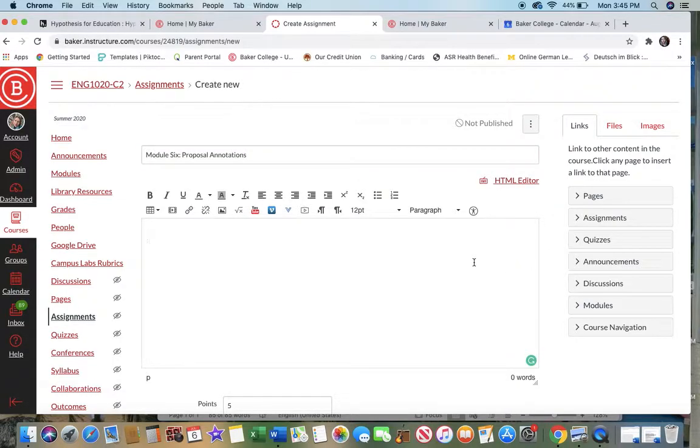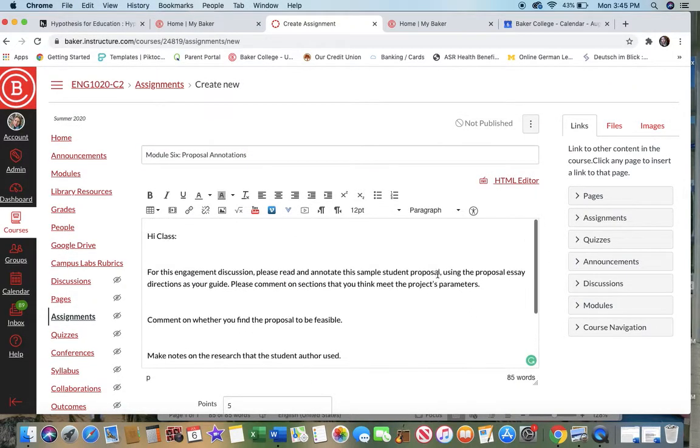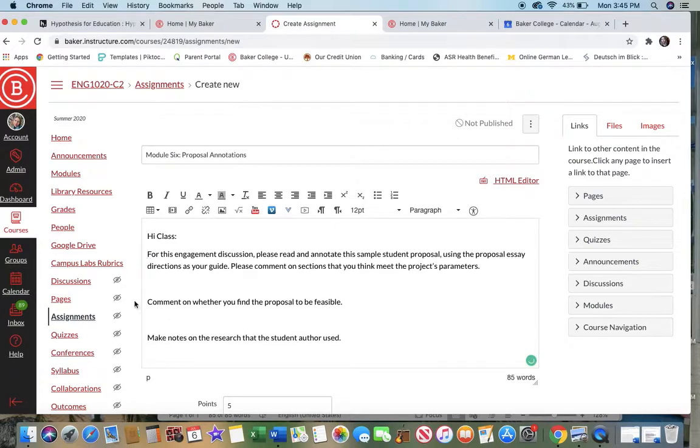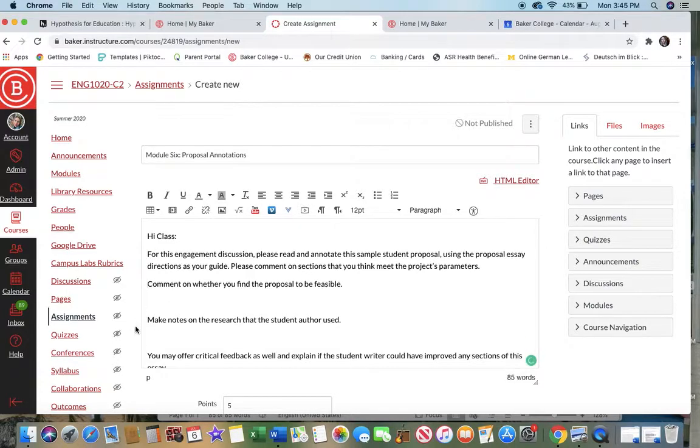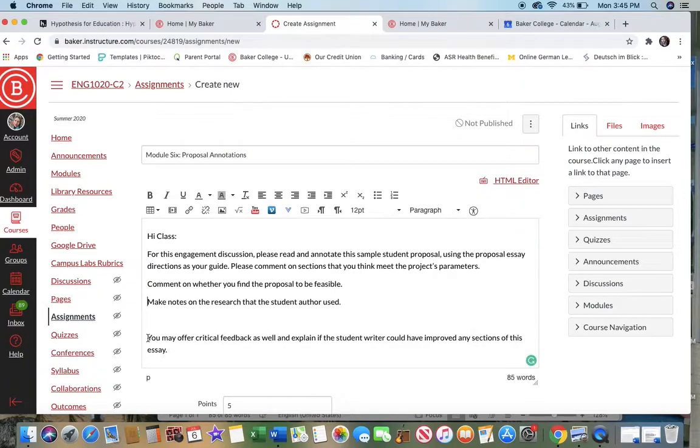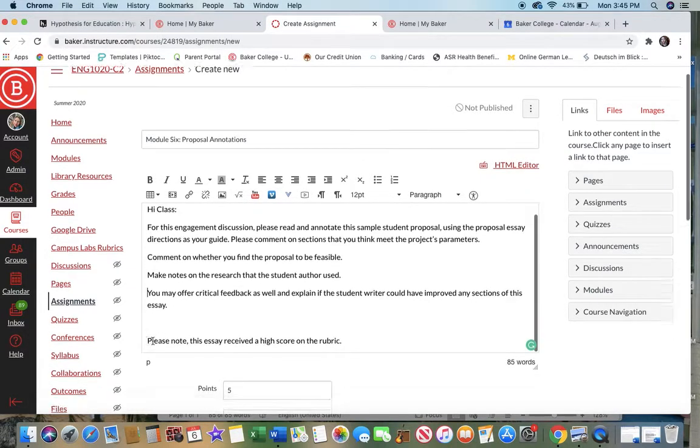And I've already roughed out some directions here. I'm just going to copy and paste these here. I might clean this up a little bit later, but basically I'm telling them I want them to go through and we're going to make notes together on this particular essay.